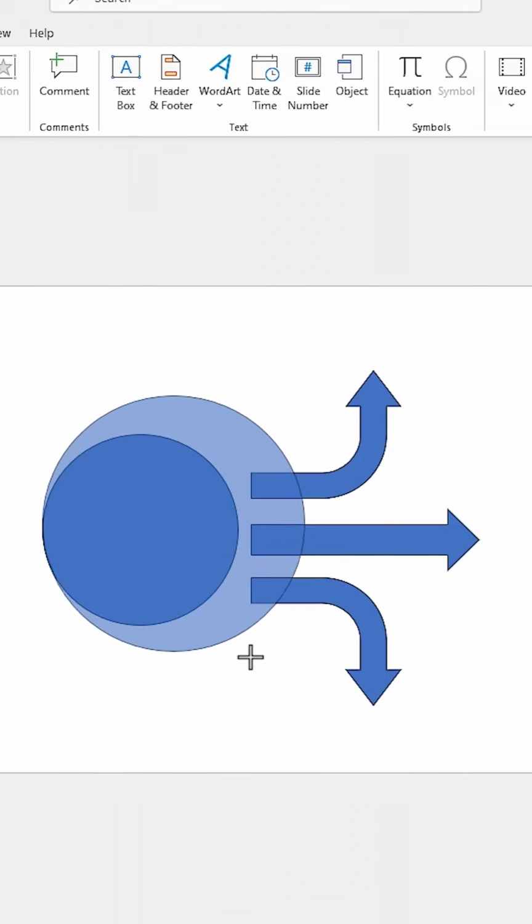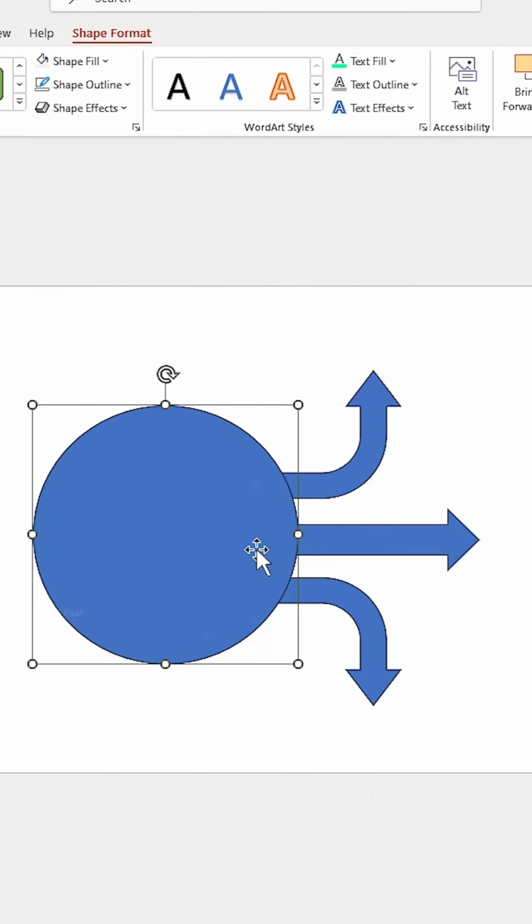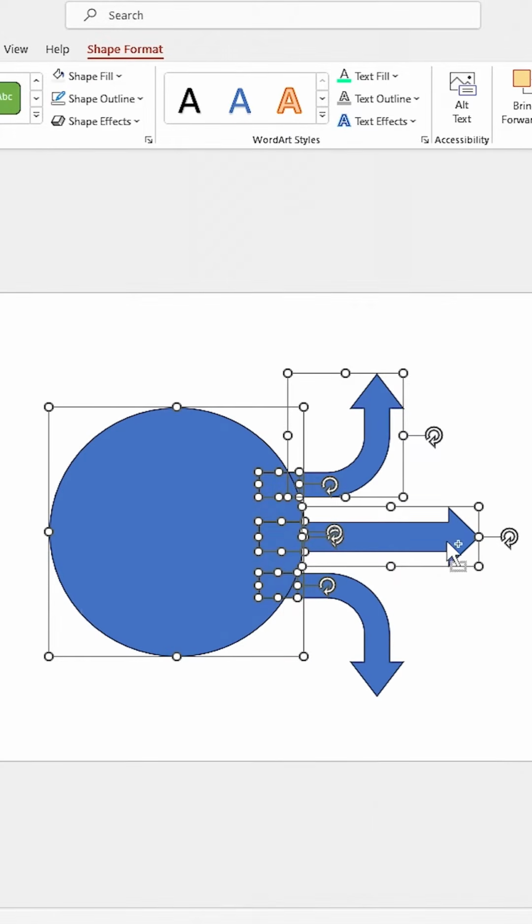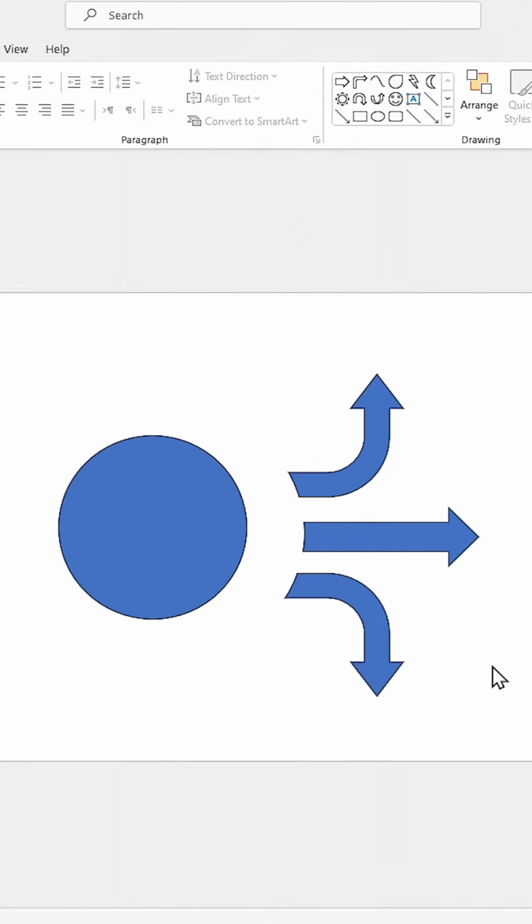In this section, draw a circle and cover the left side of arrows with it. Now select the arrows and circle, then from the Merge Shapes menu, select the fragment. While all the shapes are selected, deselect these three arrows, then delete the rest of them.